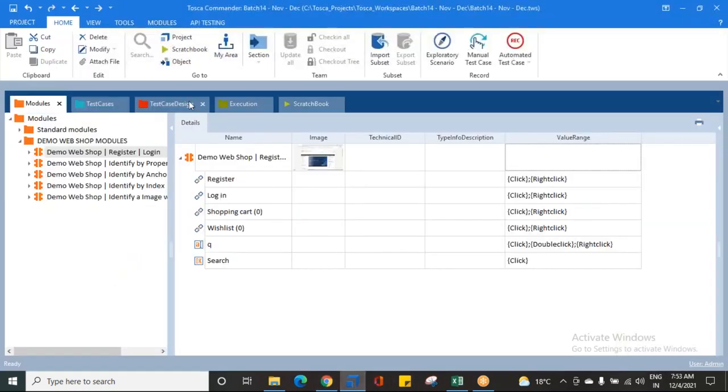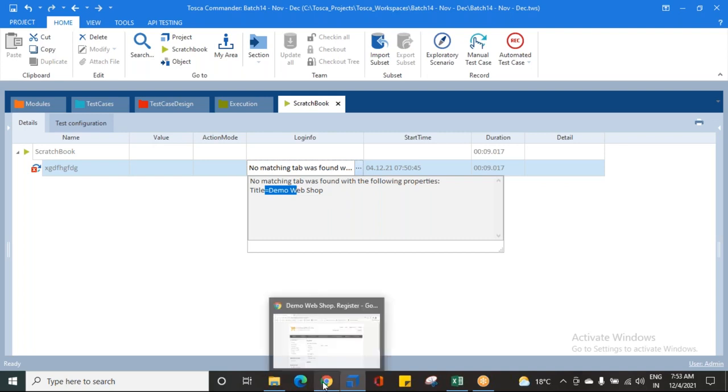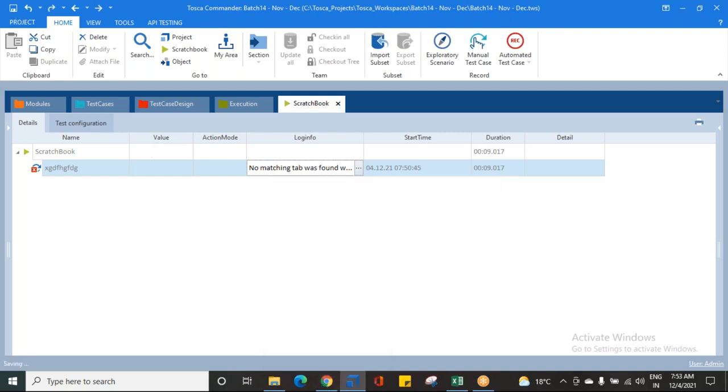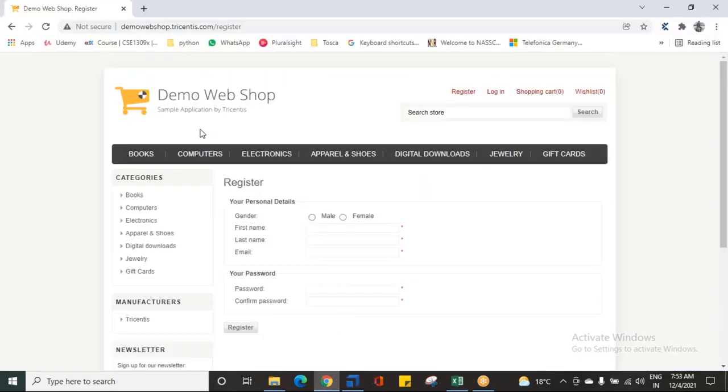దట్ ఈస్ వై ఇట్ ఈస్ థ్రోయింగ్ an error message saying no matching tab was found with the following properties title demo web shop. అందుకే చెప్తుంది, నాకు ట్యాబే కనిపించట్లేదు విత్ టైటిల్ డెమో వెబ్ షాప్ అని. రైట్, అర్థమైందా? దట్ ఈస్ వాట్ ద రీజన్ ఇట్ విల్ ఫెయిల్. It will fail because the title of the application is not matching.